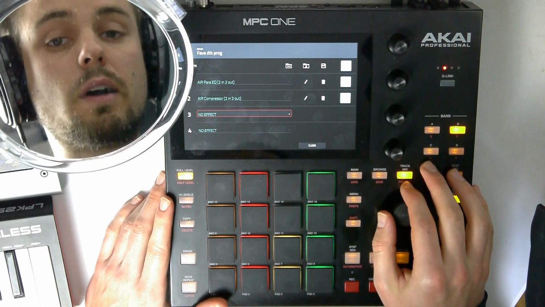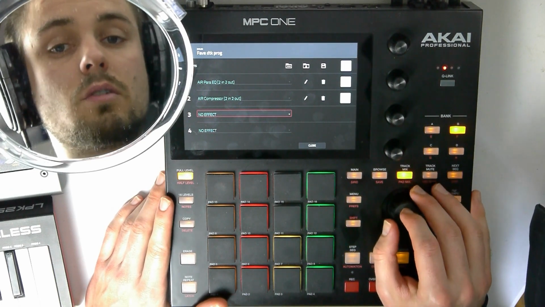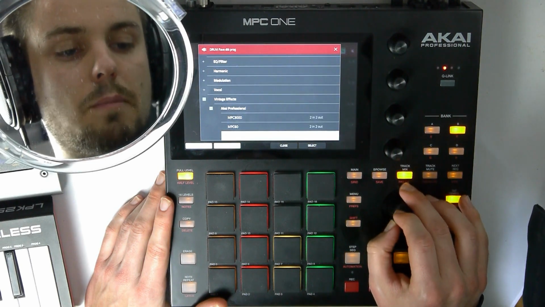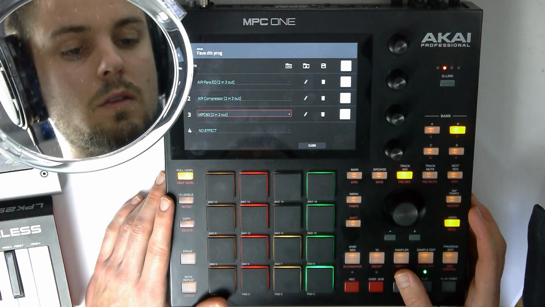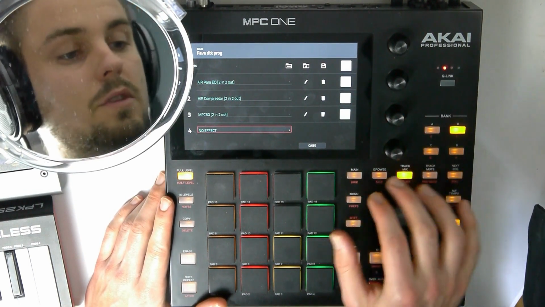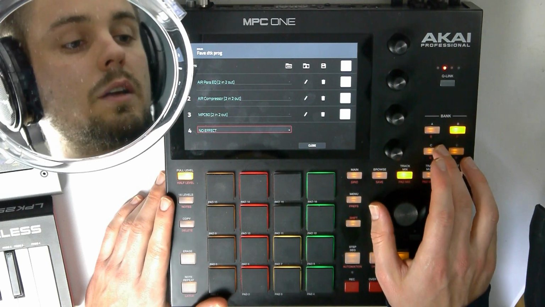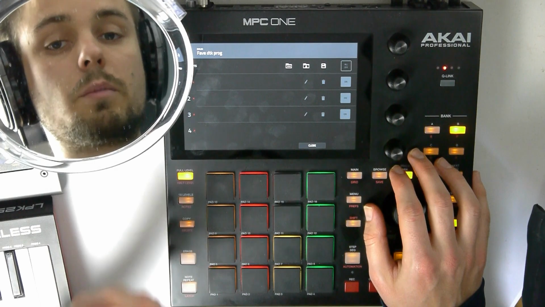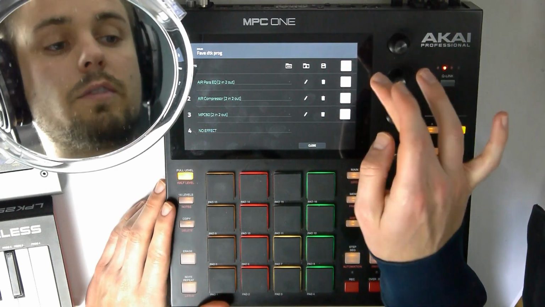And of course you can also add distortion or saturation or vintage effects, so maybe the MPC 60 to beef up the whole thing. Yeah, it's up to you. And you can also bypass all the effects, so they won't work from the beginning. You can just activate them later.